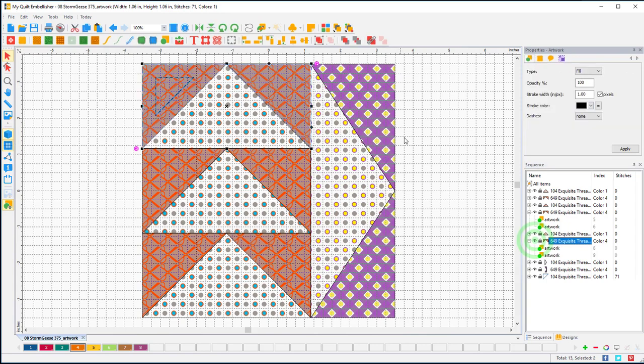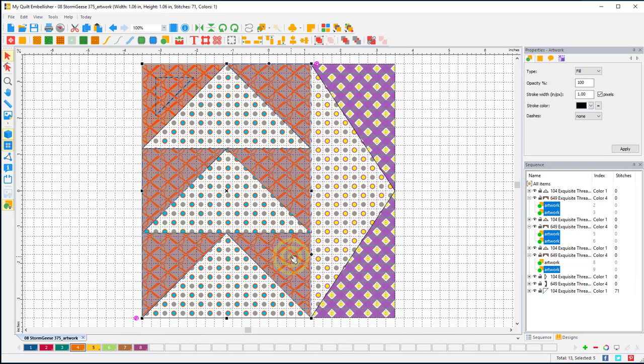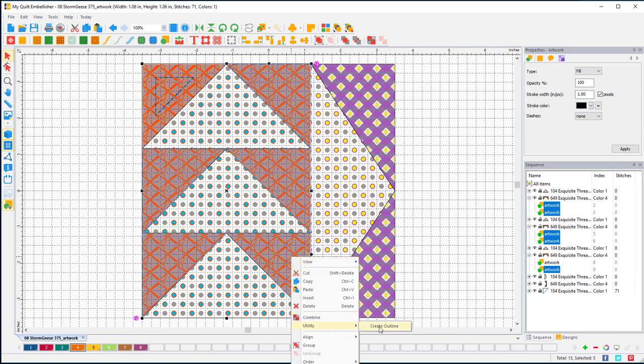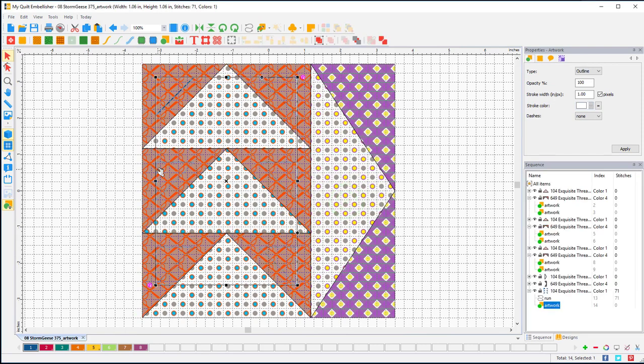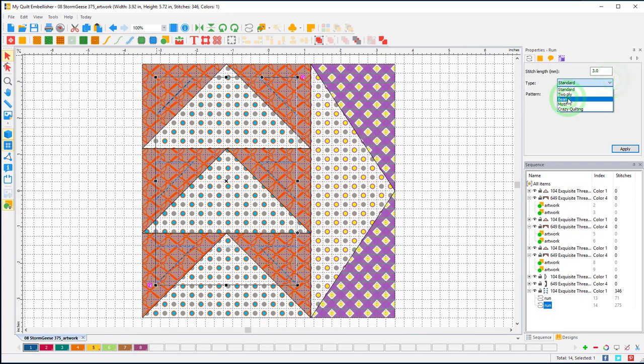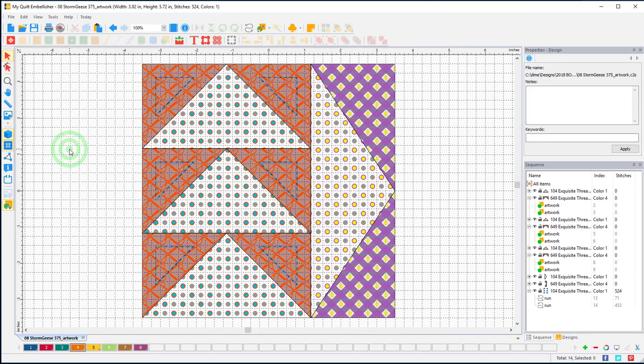So if I turn back on my artwork, I think that I can select all of these corner pieces of artwork and right click and say utility, create outlines, to the inside and 0.375, and that should create all of those at the same time. Yep, can you see there? And then again I'm just going to convert those to run and tell it to be a bean stitch and change that to a 4.0 stitch length. So see how easy that is? I could have actually done all of those at the same time.